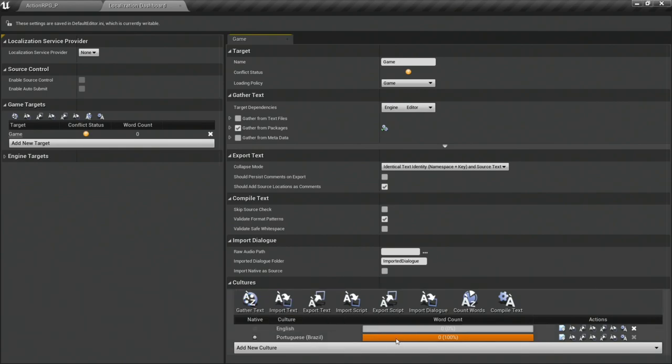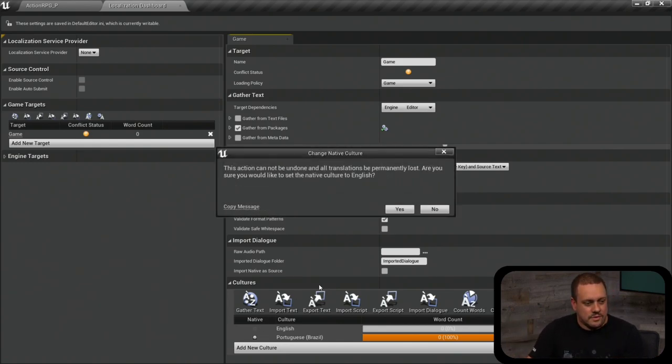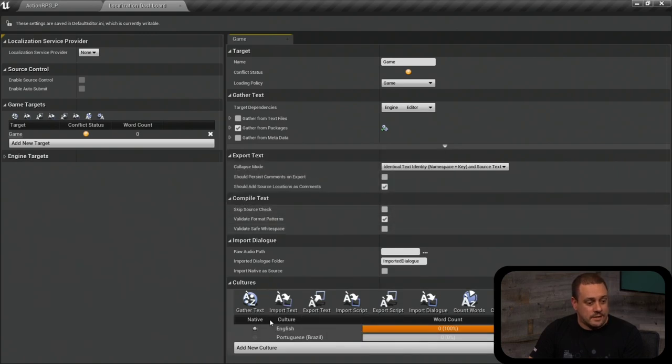The first thing I will ask you to do is, as you see, you have this small circle here. It means that Unreal is looking at this culture as the native culture, the culture in which you're going to develop your game. All the other translations will be based on this culture. You usually don't do that, because if you're using international services for localization, English will probably be the standard language. So we click the small circle, and we set English to be the native culture, right?